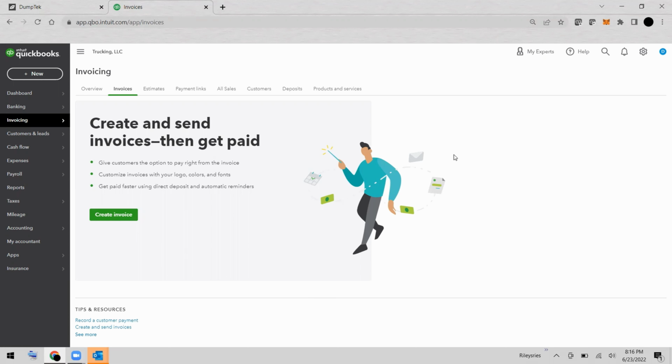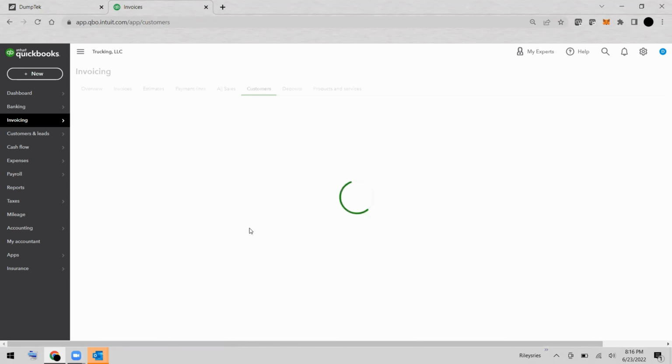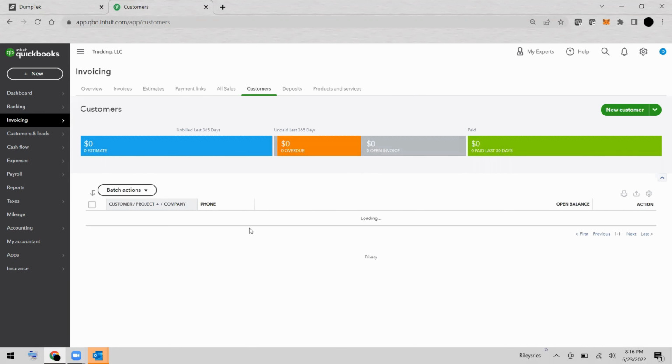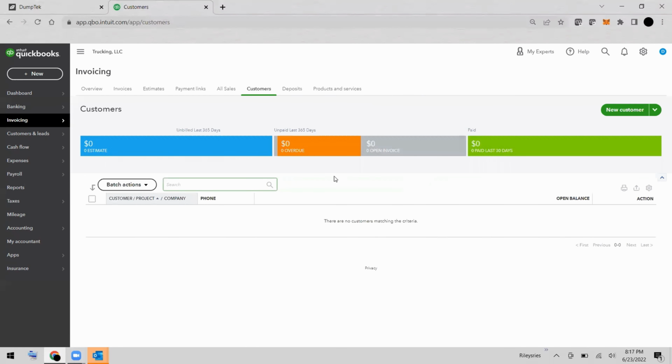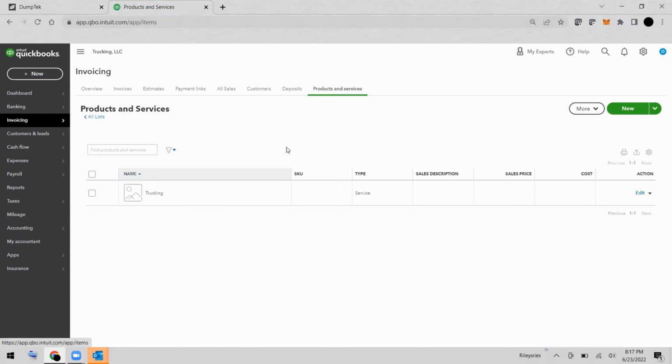So to get started, I'm logged in on QuickBooks for my trucking company, and underneath of invoices, you can see that I currently don't have any invoices. When I go to my customers, I don't currently have any customers either. And then under my products and services, I have one service that's called trucking.